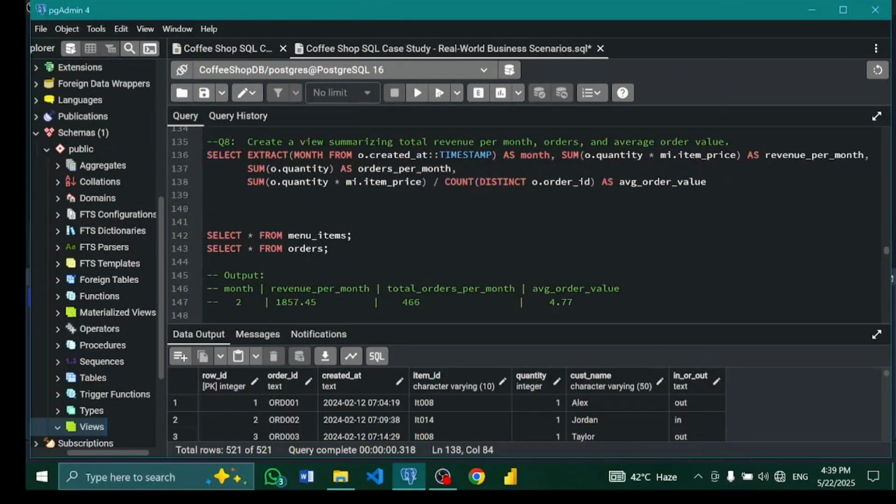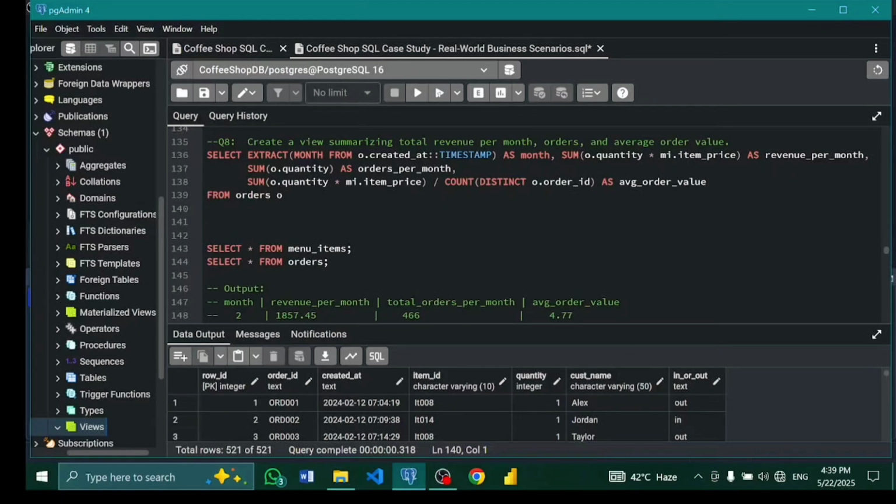From orders table, alias O is a short nickname, right? Well, now we'll join the orders table with the menu items using item ID. What it does is bring in the item price for each order by matching on item ID. Why? Because without the price we cannot calculate revenue.